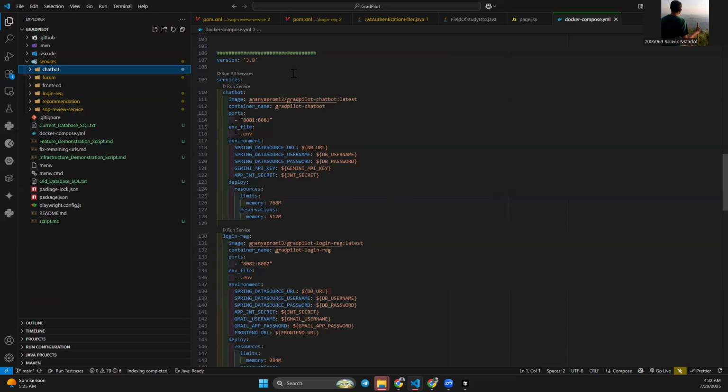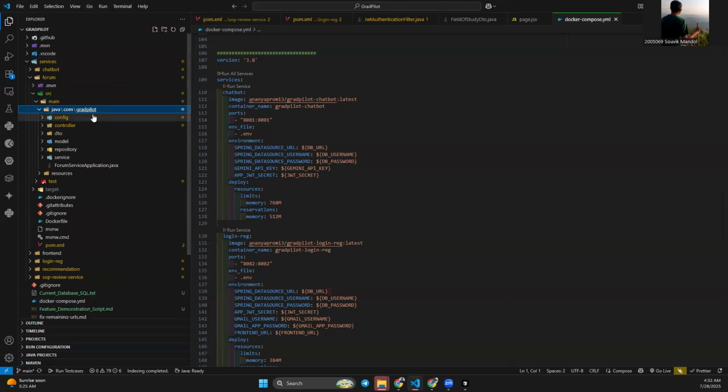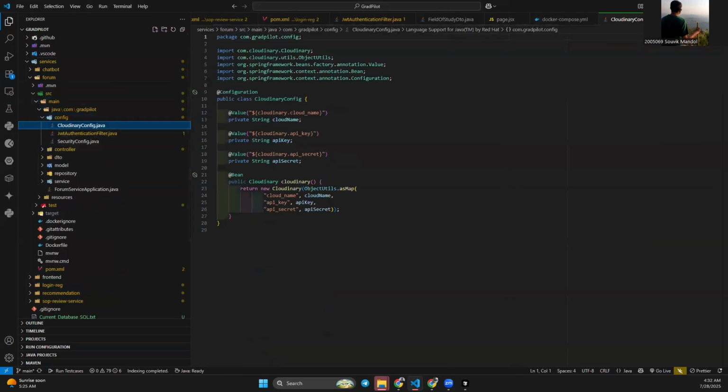Now, let me show you the technologies we used. All our microservices are built with the Spring Boot framework. We're using Java with Spring Security for authentication, Spring Data JPA for database operations, and Spring Web for REST APIs.